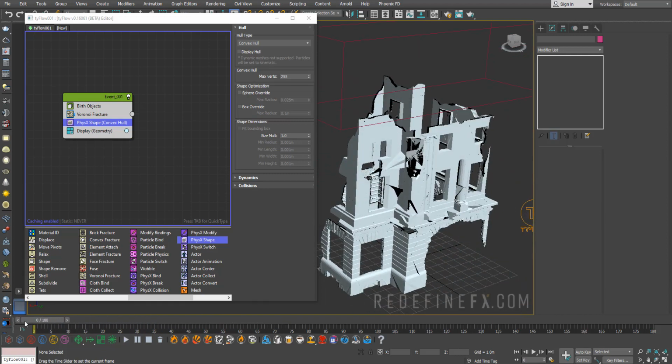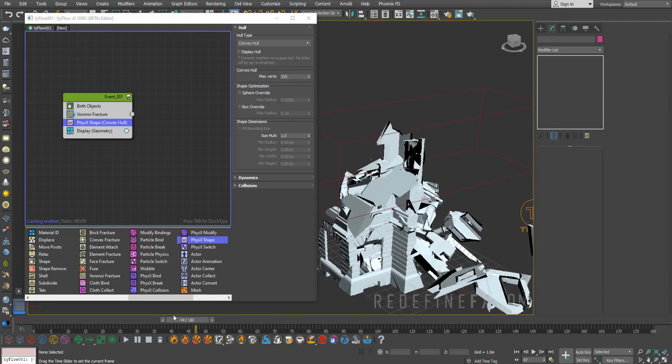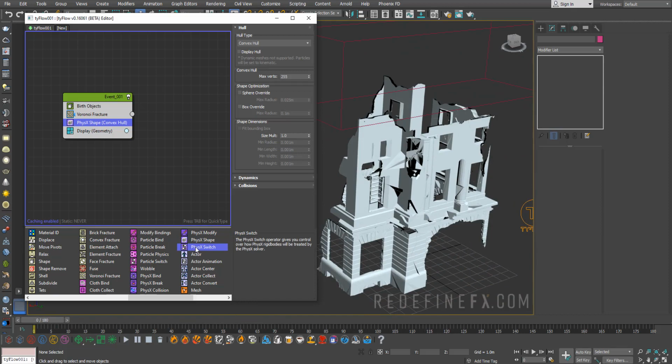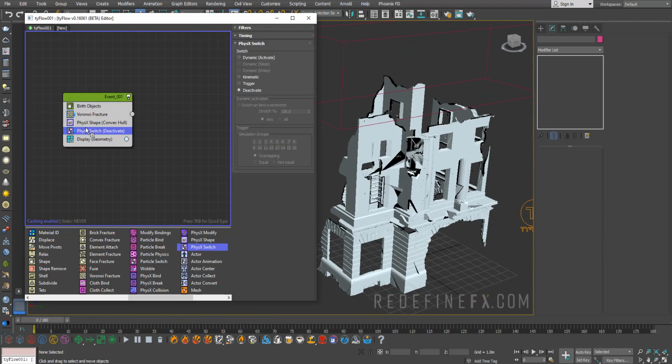So this is pretty cool, but we want to be able to control the destruction. So I'm actually going to add a physics switch and I'm gonna say kinematic. So right now, these pieces are physics shapes, but they are not dynamic. They are basically just staying in place until we tell it what else we want it to do.